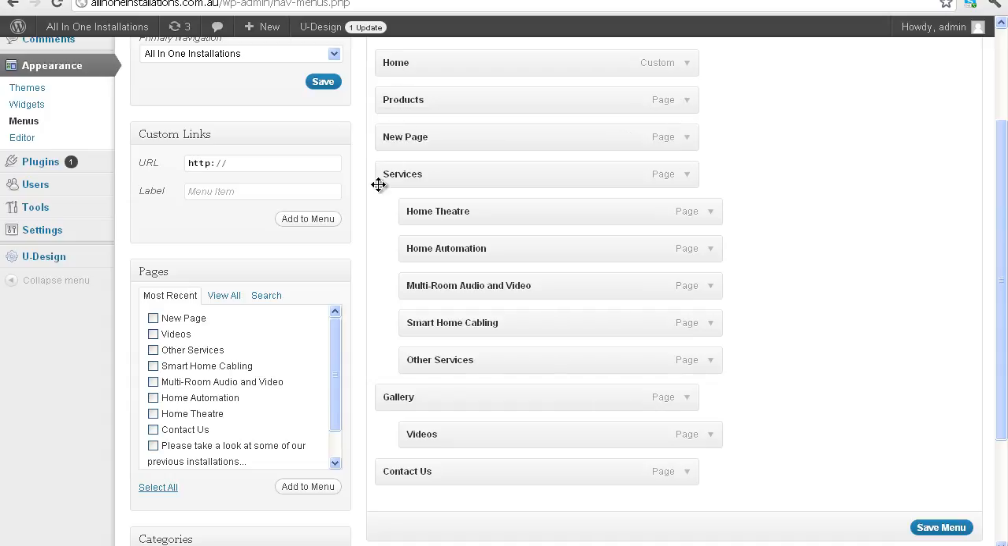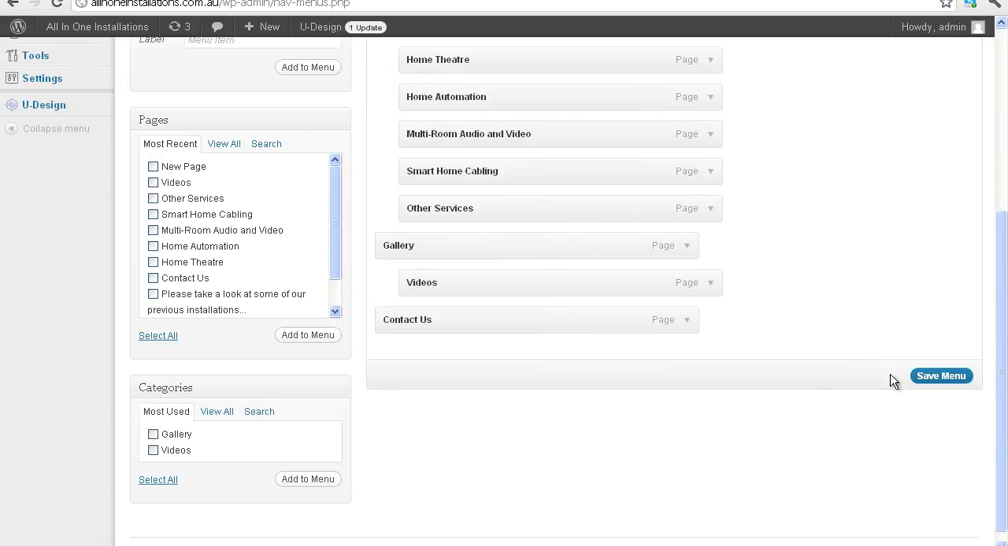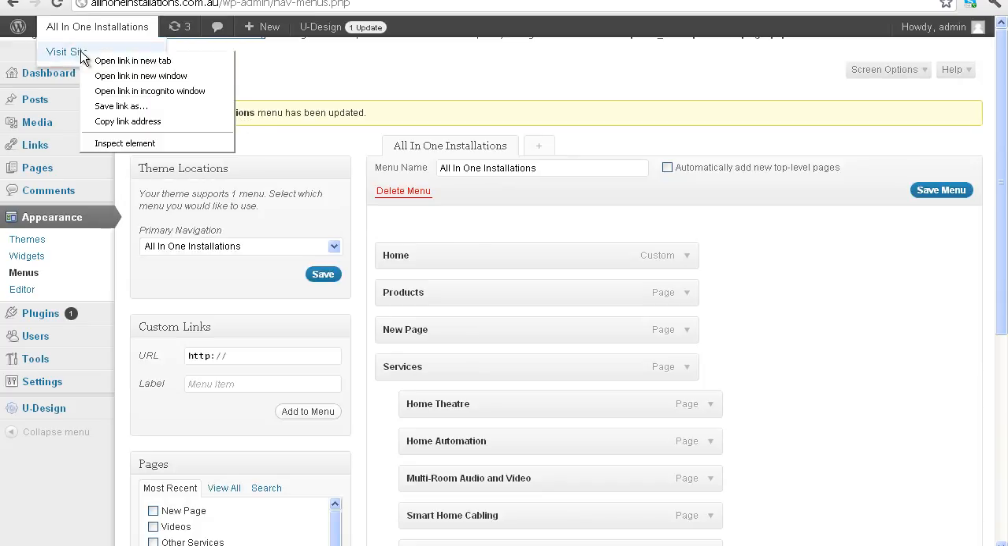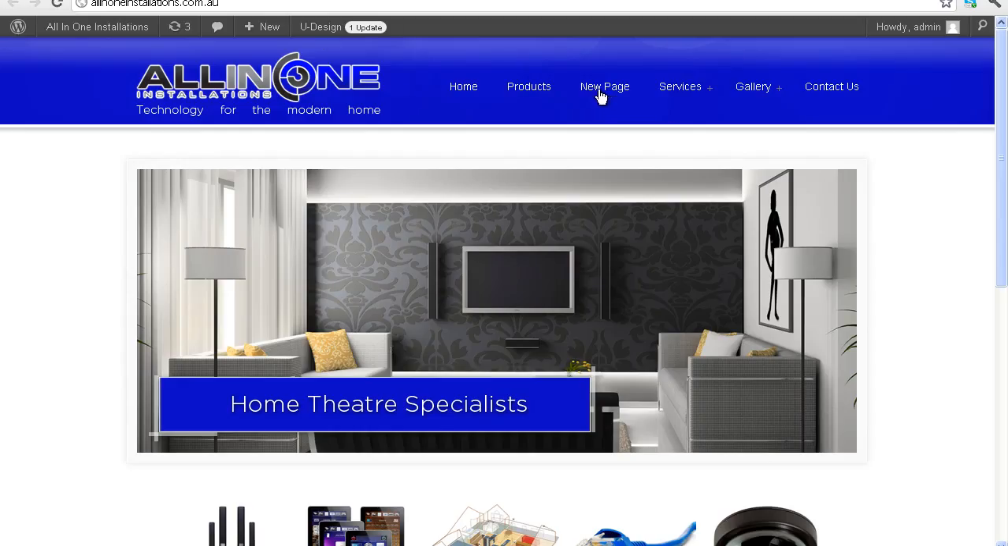So if you put it in line with these guys, it'll be on the main menu. If you drop it back a little bit, it'll be a drop down menu inside that, and then you can go even further, so like that. But I'll just put it on there for now. Just save the menu, and we can just visit the site and see that our new page is on there.